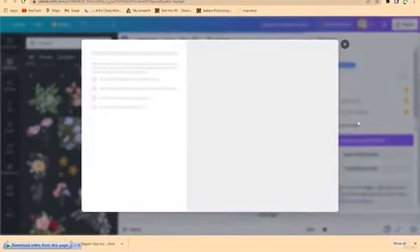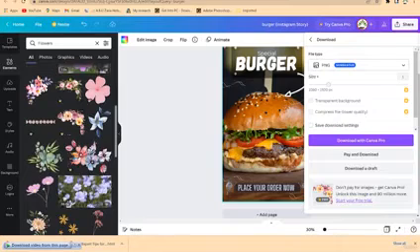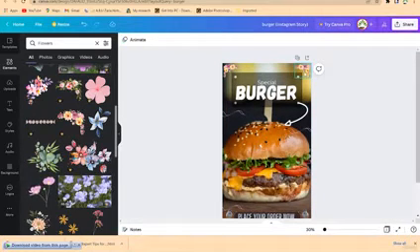Just click to download. So right now, because we used a pro feature inside, that's why we cannot download. This flower is a pro feature. That's why we cannot download. If you use anything pro, you cannot download. So let's try to remove it, and then we can download.